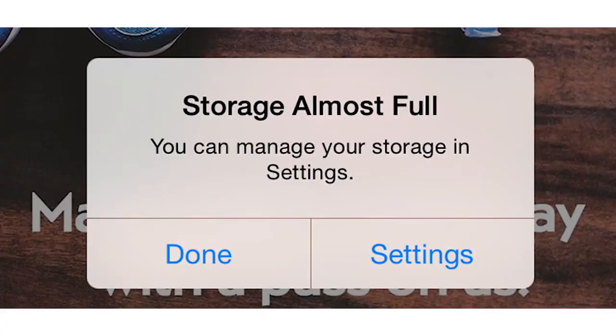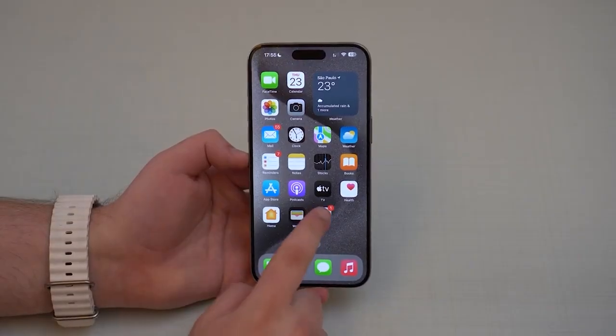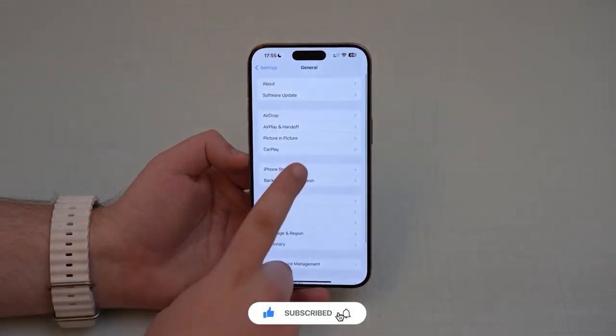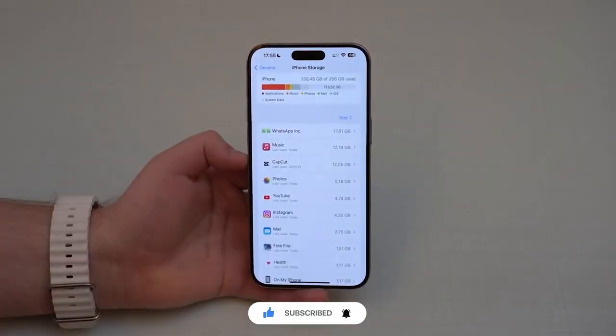If you're running low on storage space on your iPhone, do this immediately because your phone is at risk. Trust me, your phone may break just because you are running low on storage space and you are still using it. So to manage your storage space, go into your settings, click General, and tap iPhone Storage.